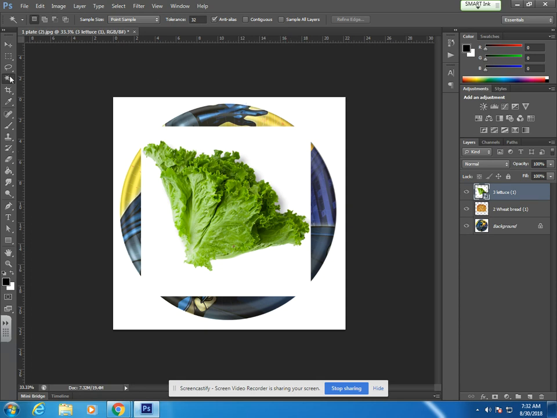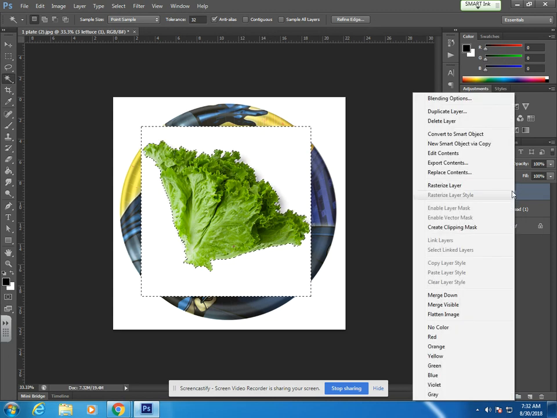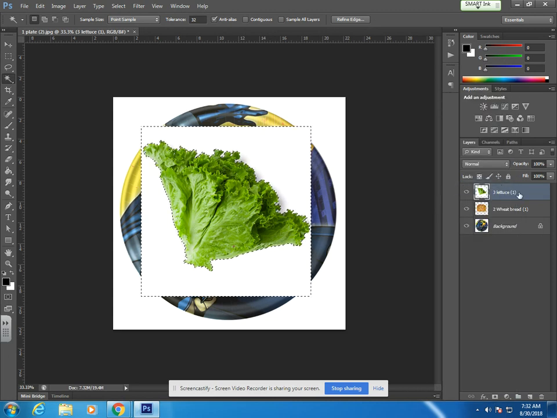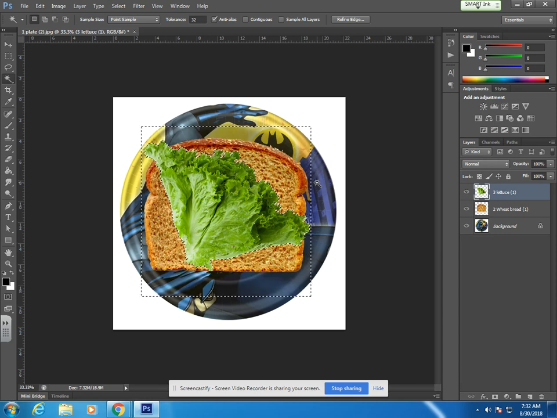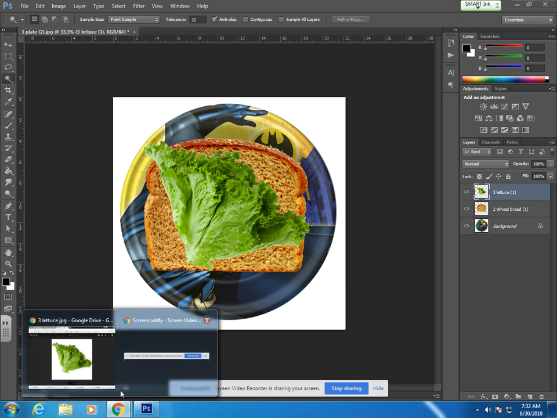And again, with my magic wand, I want to select. With this, you'll notice there are darker valued parts of the background that I need to hold shift to add to my selection. So you want to make sure that all that white background is selected. From here, I need to make sure that I rasterize my image. Okay, hit delete. Again, click to deselect or Control D, and we're ready to move on to our next image.